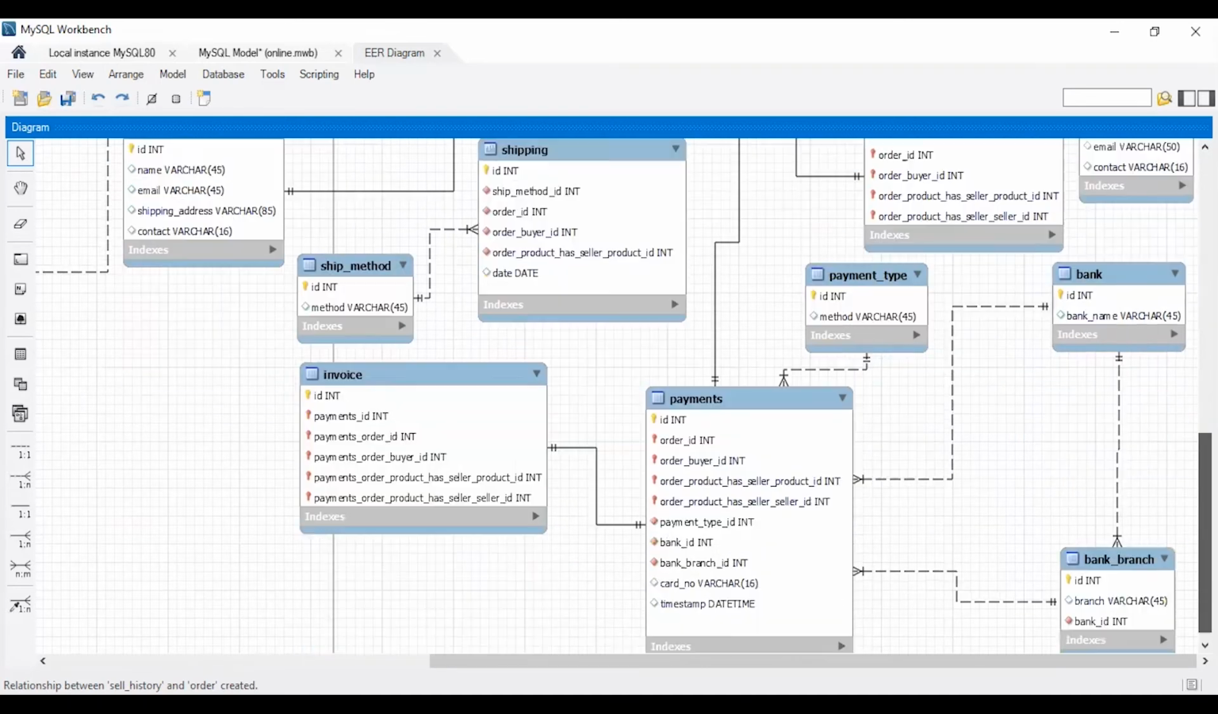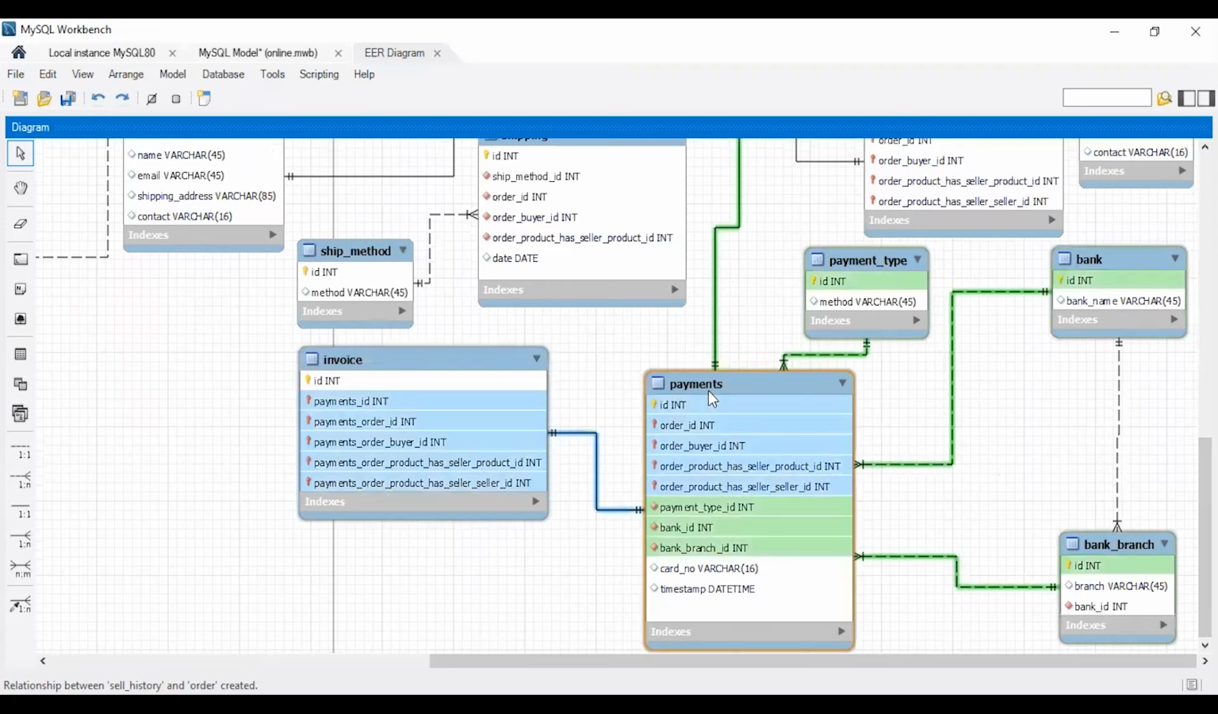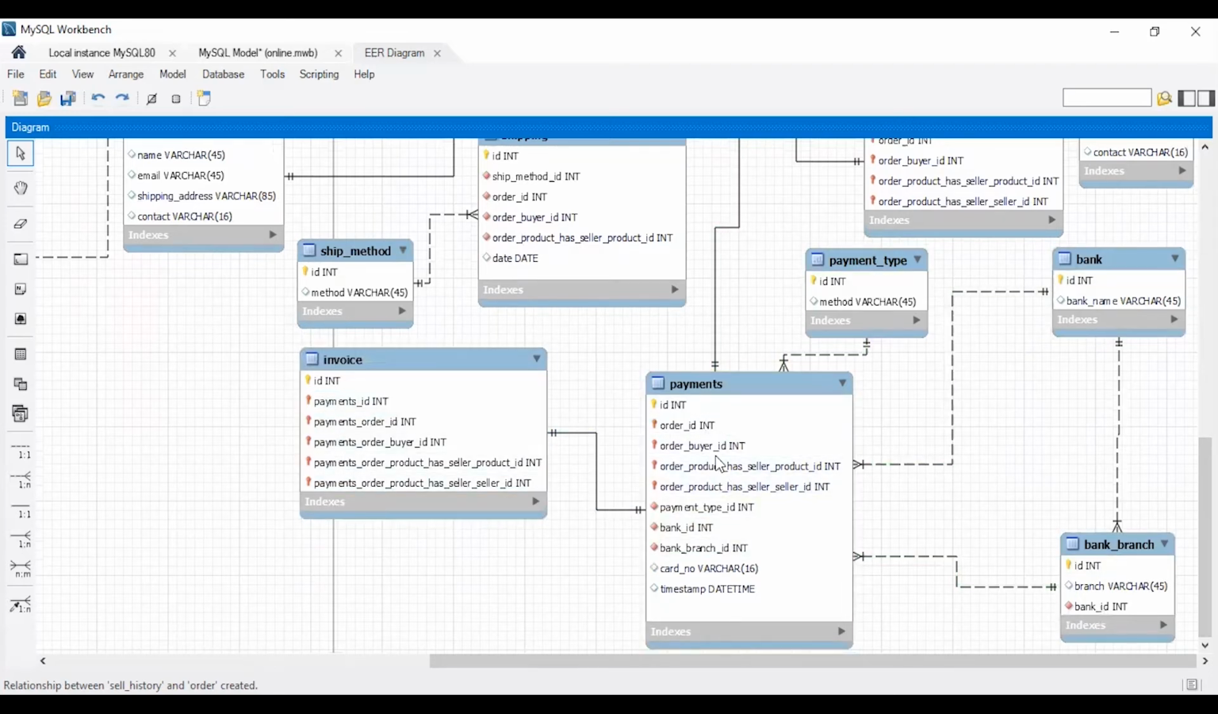And let's say the payments table here. In this, I have order ID and the buyer ID and the product ID from the seller, and the seller ID from the seller as well. And I have got more foreign keys like this: payment type ID, bank ID, branch ID. After that, we have the card number and the timestamp for this payment.